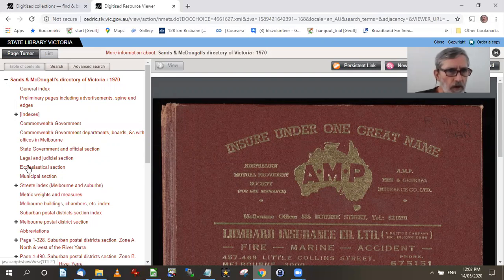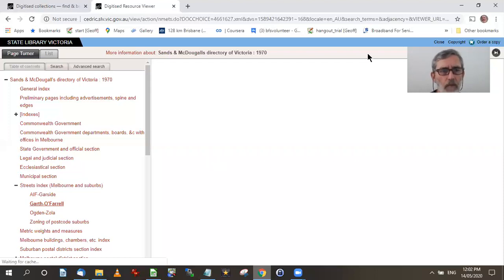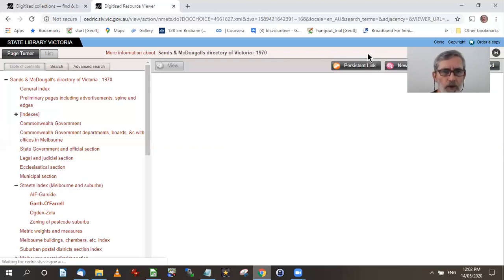The index I'm going to look at to start off with is the street index. If I click on plus there, it expands out and gives me the names of all the streets in Melbourne and suburbs. If you're looking for places outside Melbourne, those are further down. I'm looking for a street called Middleton Street, where I used to live. In this index they've scanned from A through to G, then G through to O, so Middleton goes between the G's and O's. If I click on that, it'll give me the start of the index, starting with the G's. Okay, there it is.